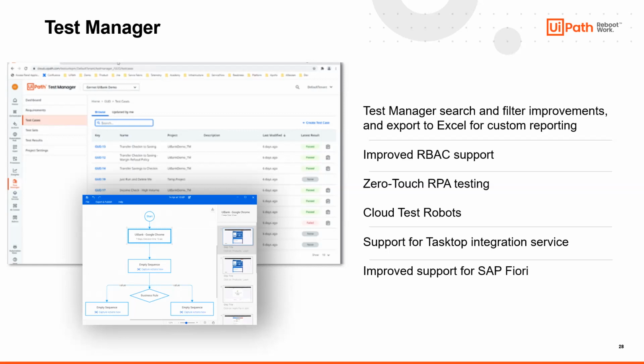We've also added integration for Tasktop. Tasktop is a company that has a lot of connectors to common lifecycle management tools. And so we've started to open up the doors for what pre-built connections we have to those other lifecycle management tools through Tasktop. But then we also always have that open SDK, so you can always connect your Test Manager or even your test suite to those other tools that you're using for lifecycle management.